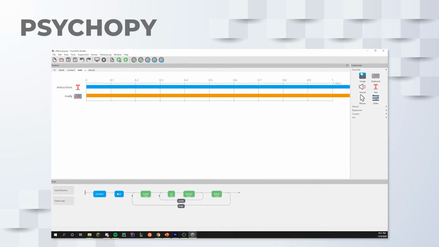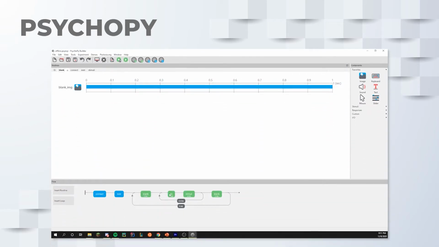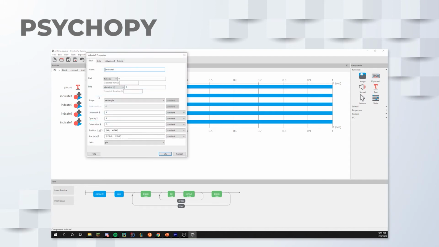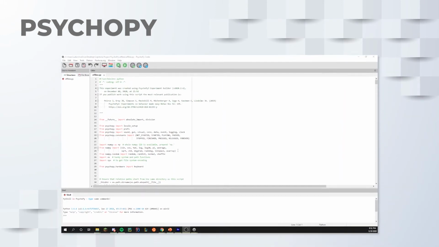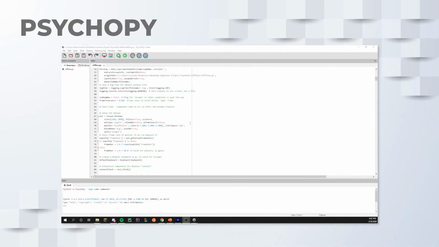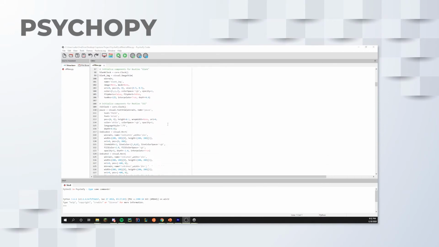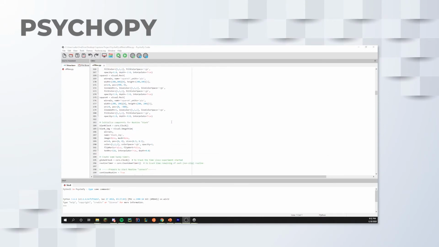The Builder GUI made it very easy to build the new project by utilizing routines and loops. Then, we compiled the Builder project into a Python script. From there, we simply added our old code and modified some smaller features, and then the project was ready for testing. When we transitioned to using PsychoPy, we decided to follow one specific research paper.